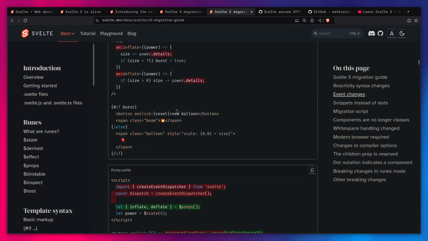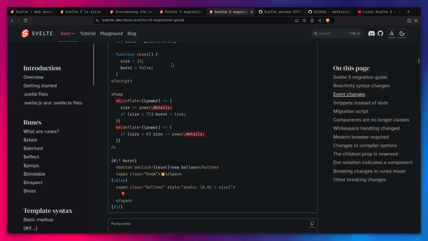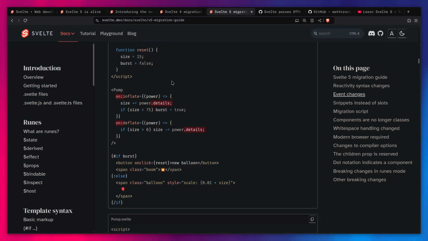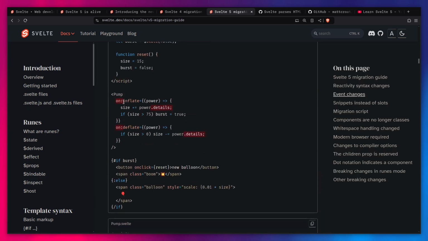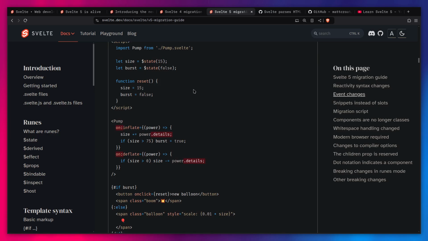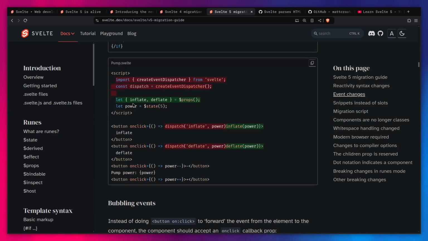You can just pass in regular functions as props, and that's basically how you do this. So instead of defining this create event dispatcher and dispatching these things above and then using on:inflate and etc., now you can just pass these regular functions. Now we can just destructure them, inflate, deflate, and boom, now we can just use them as is, right? So no longer do we have to use this confusing create event dispatcher.